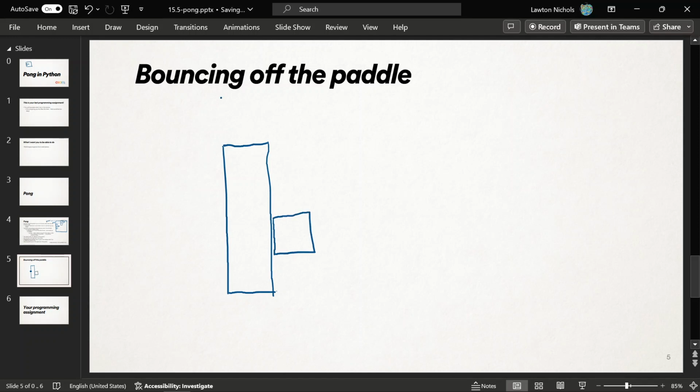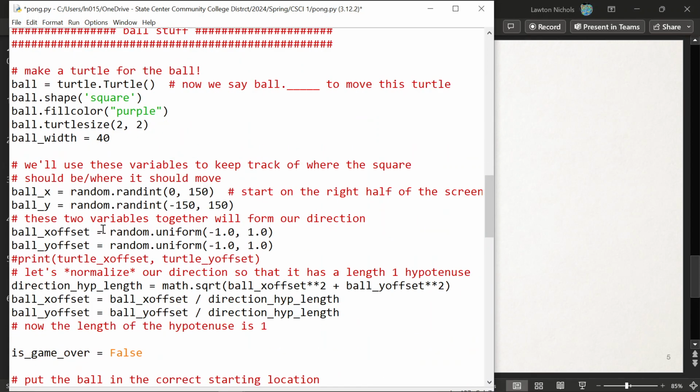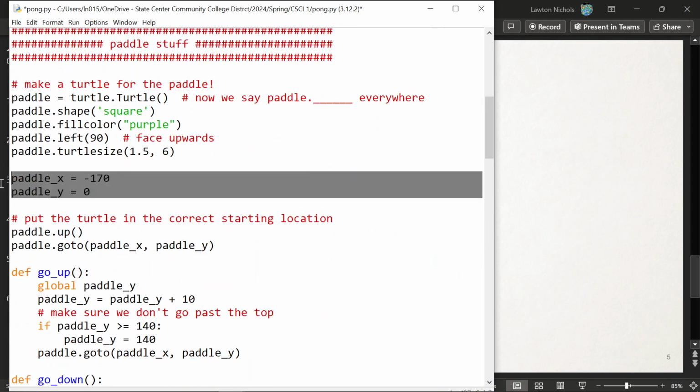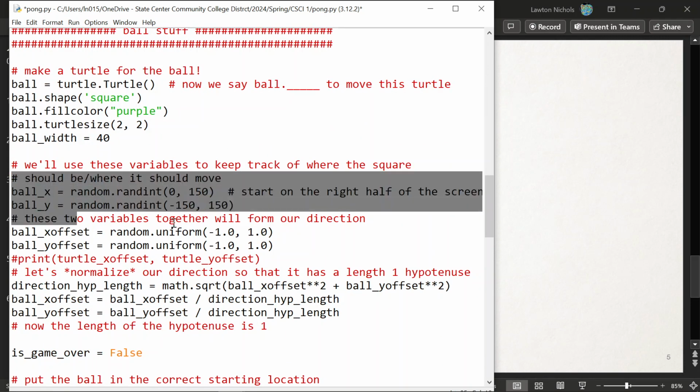It's all about coordinates, right? That is going to be the hard bit. So we've got a paddle in the game, we've got a ball in the game. They're all referenced. We know where they are based on paddle x and paddle y. That's where the paddle is right now. And then ball x and ball y is where the ball is right now.